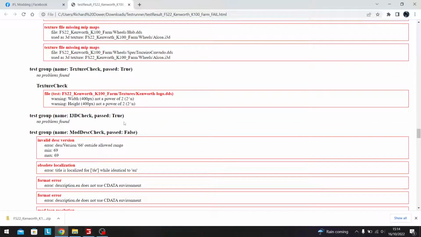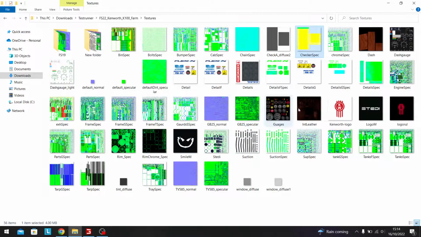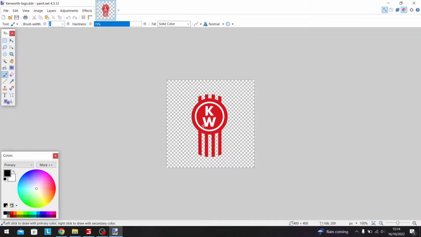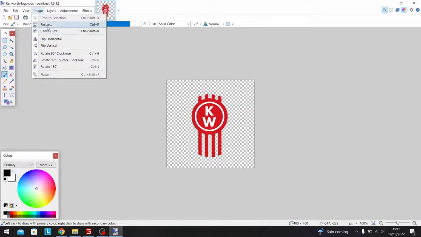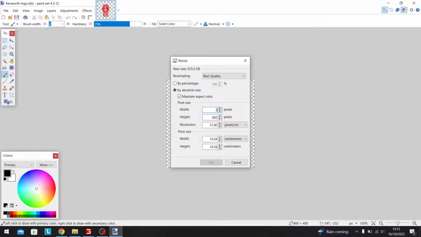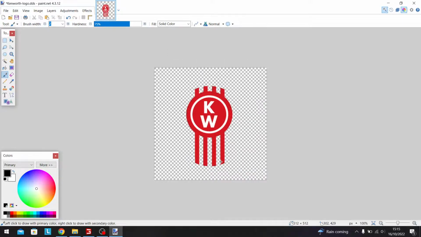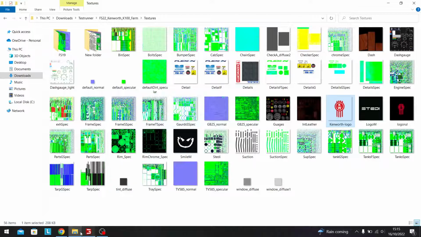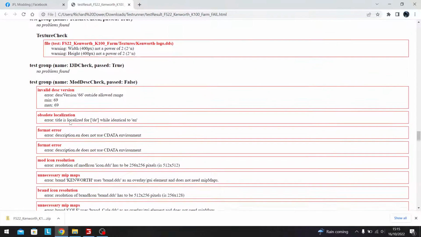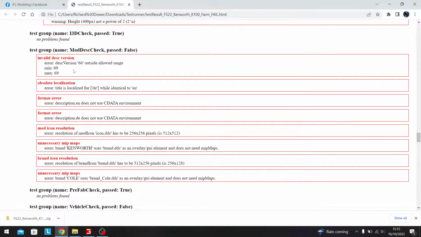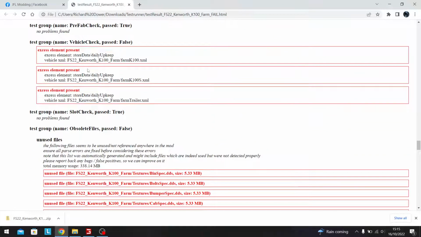The Kenworth logo. So I'll show you this one here. So the Kenworth logo here is 400 by 400, right? So it's not the correct size that Giants wants. So in this particular file, I made it 512 by 512, okay? And that will fix it, all right? So all this stuff is just easy to fix.